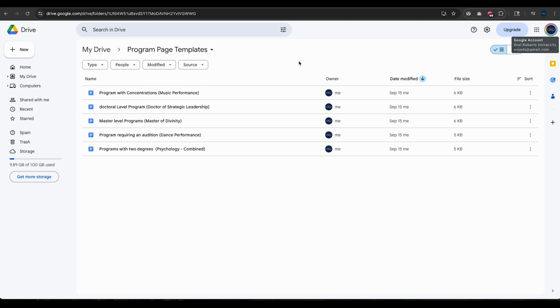And then there are some very rare programs that have 2 majors, 2 degrees. For instance, psychology, integrated studies, and communication. They all have both a Bachelor of Arts and a Bachelor of Science. The program didn't vary enough to actually have 2 different pages, so they've been combined. So if you run into that, we have a template there for you too.